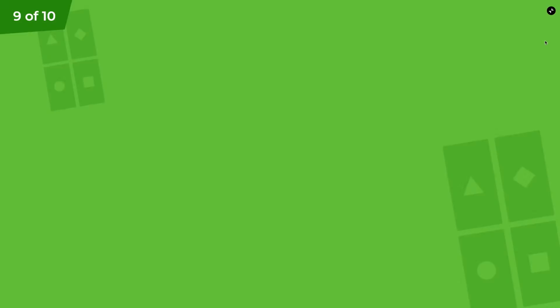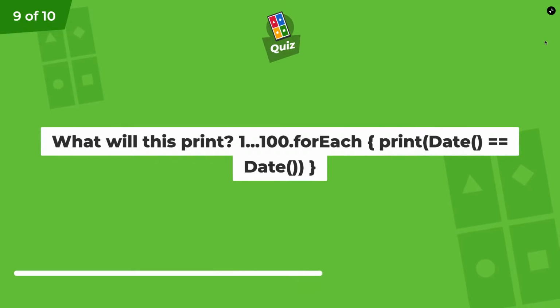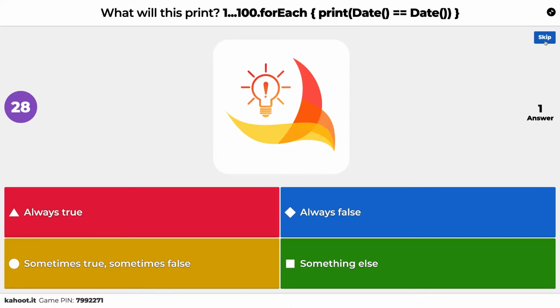Question 9, also double points. What will this print? Counting from 1 to 100, printing date is equal to date, 100 times. Always true, always false, sometimes true, sometimes false, or something else. 10 seconds, folks. Not enough time to launch a playground, I'm afraid, and try it out. But give it a try.